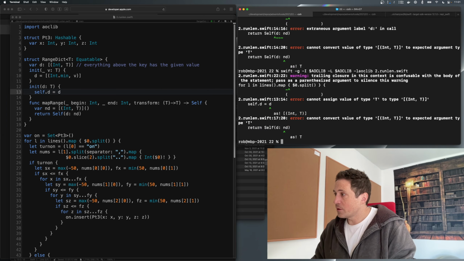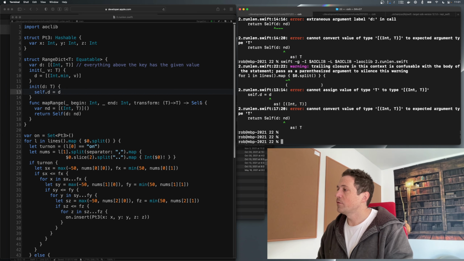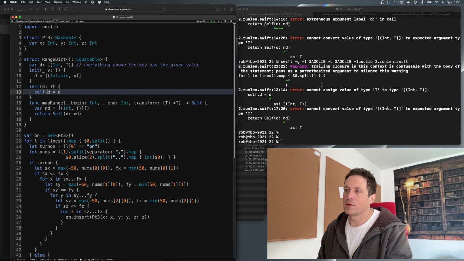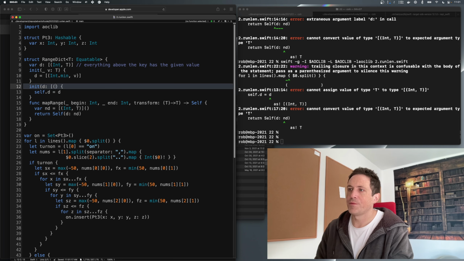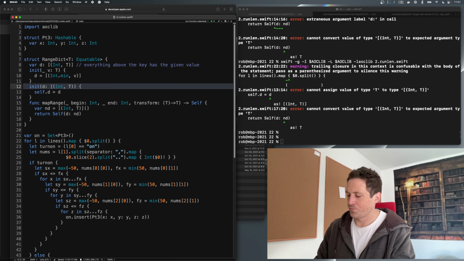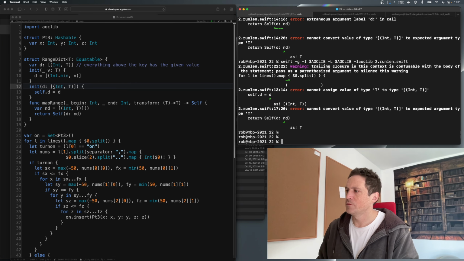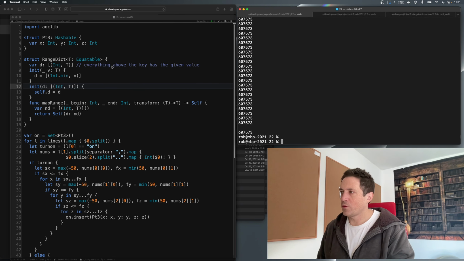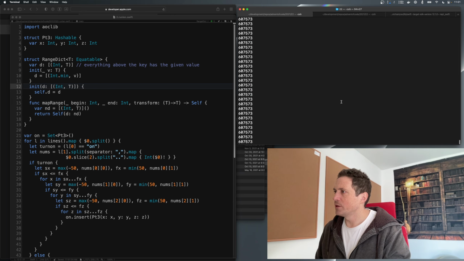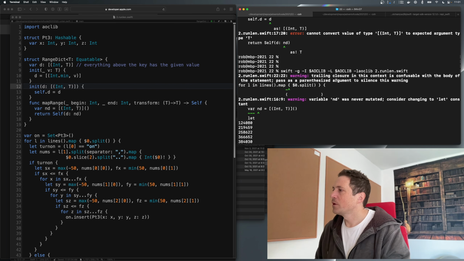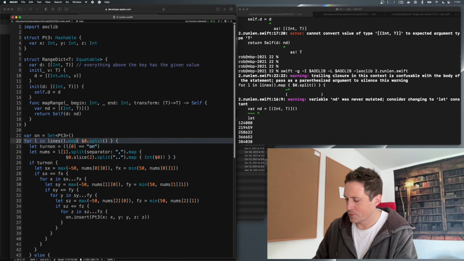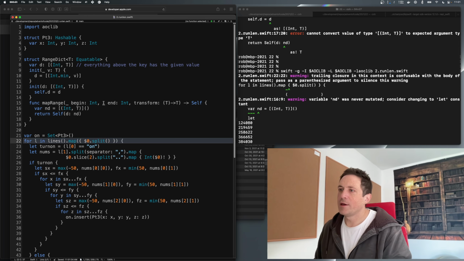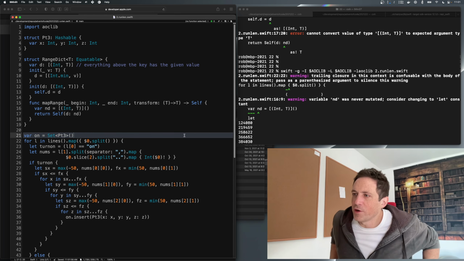Oh, we're still not there. Cannot. Oh, yeah, of course. Okay, what are our warnings? Let's get rid of our stupid warnings. Come on. Okay. Can't believe I just didn't do this immediately. So we did that. ND was never mutated. We know that because we haven't written our function body yet.